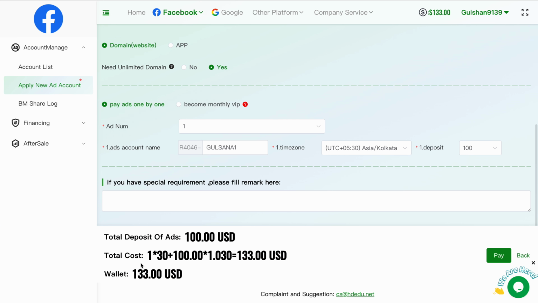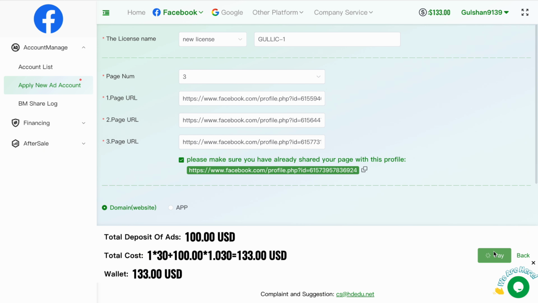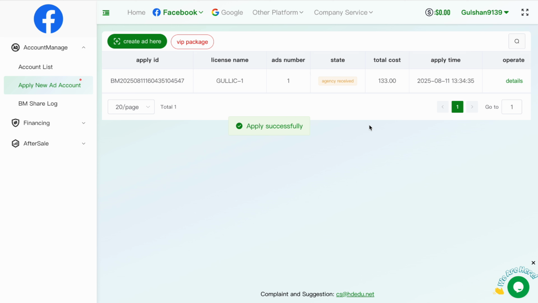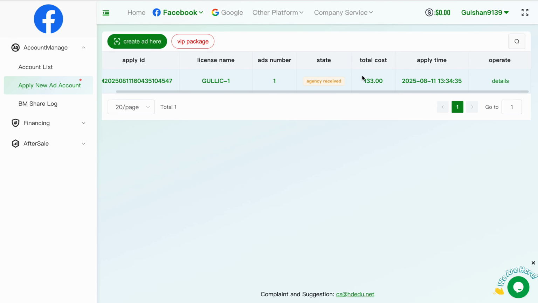Your ad account of $100 is costing you $33. The total costing of the ad account, your wallet is charged a total of $133. As soon as you click on pay, your ad account will be successfully applied from here. Here, you will see that you have applied for an ad account.